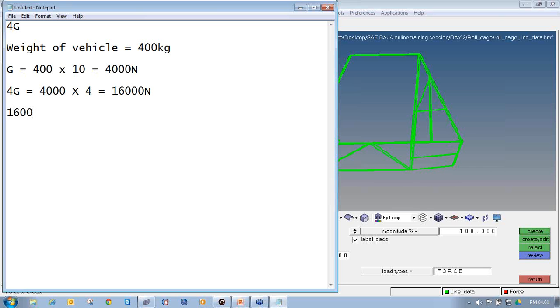So I am going to apply 16,000 Newton force on 2 points. So I will divide this 16,000 Newton by 2. So on each node I am going to apply force of 8000 Newton. In a similar way, if I am going to apply the 16,000 Newton force on 4 nodes, then instead of this 2, I will divide it by 4. So on each node I will apply the force of 4000 Newton. So in this way we calculate the force and apply it on my model.